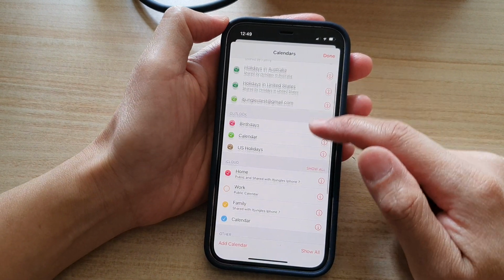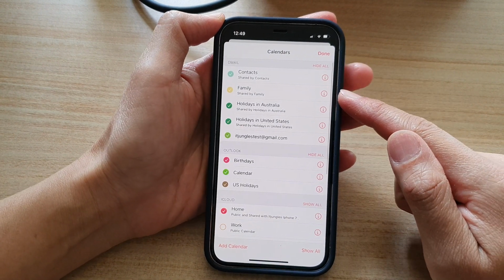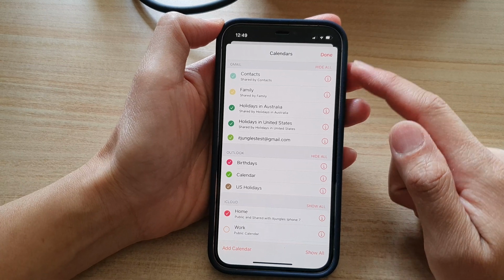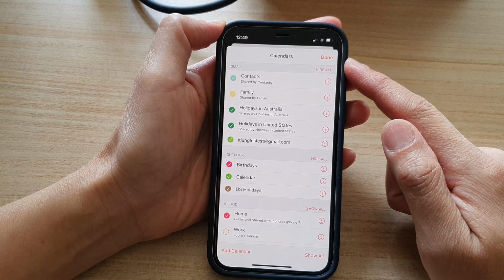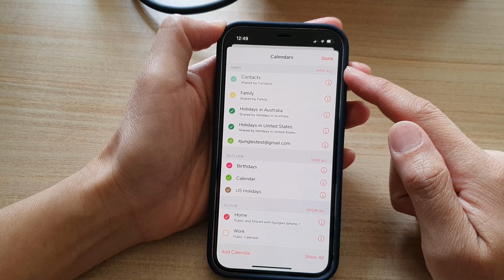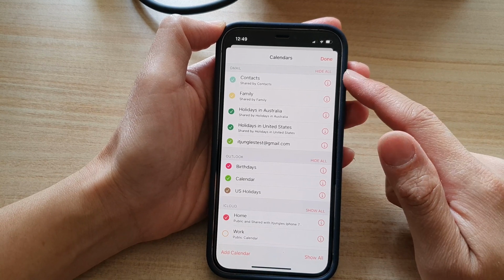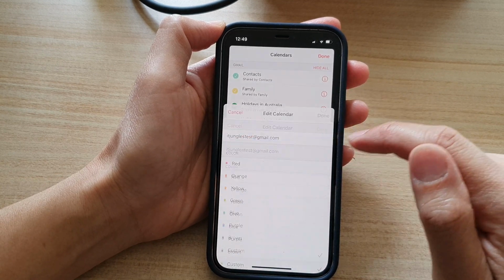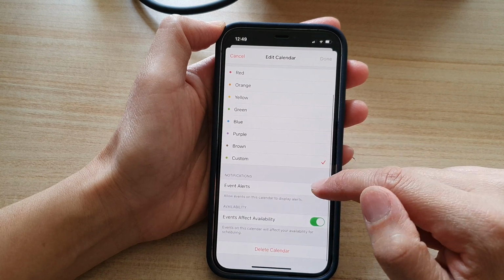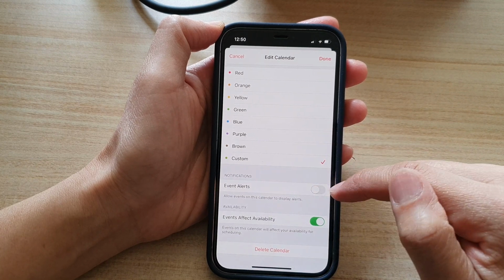So that means if there is any calendar that you do not want to receive alert, you can switch it off. So say any events coming from Gmail or Google account, you want to switch it off, you can tap on the information button, then go down and switch off the event alerts.